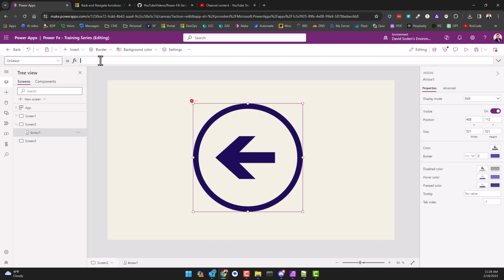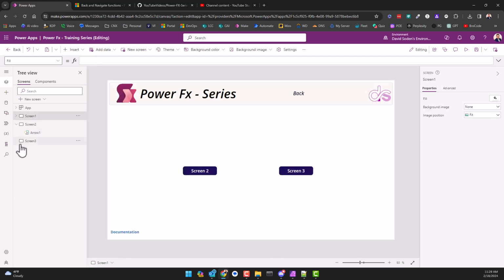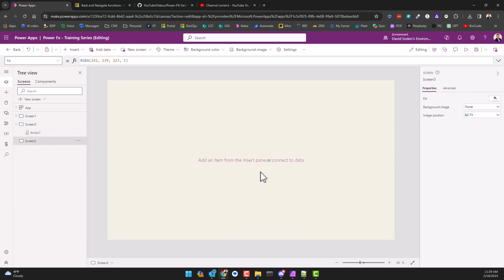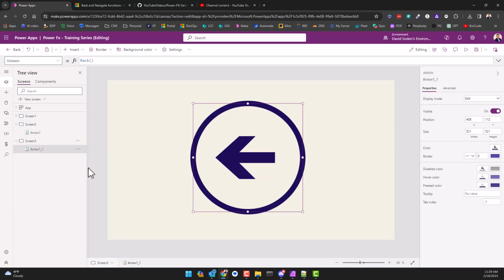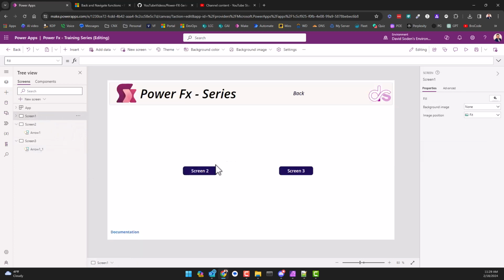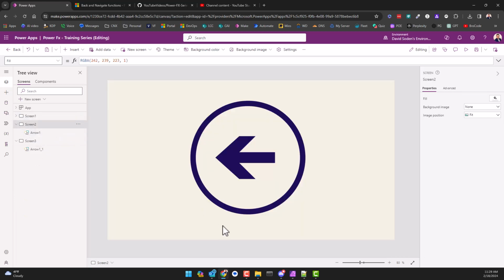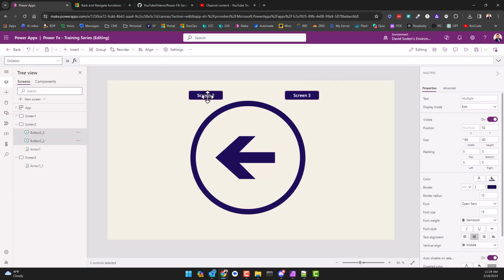Back, and we'll leave it as that. So now if I press Alt, that looks good. So let's go here, let's copy this, let's go to screen 3, let's click this here again, let's copy these buttons, and let's go to screen 2. Let's pop these out. Let's put this over here.